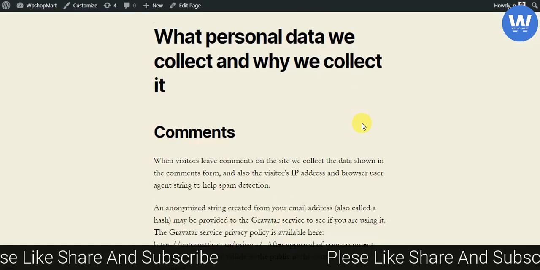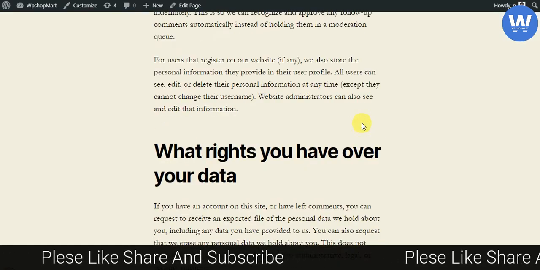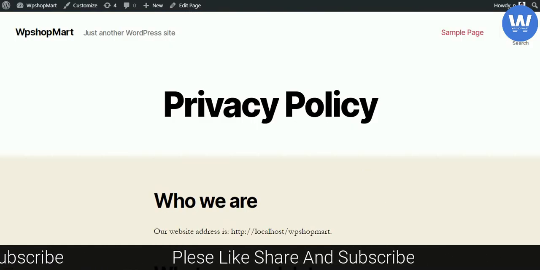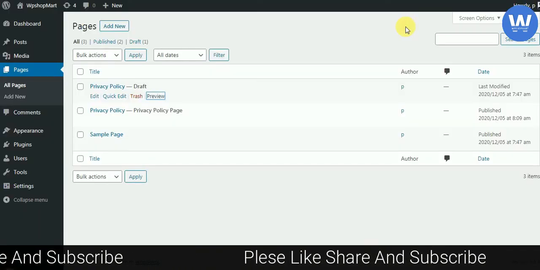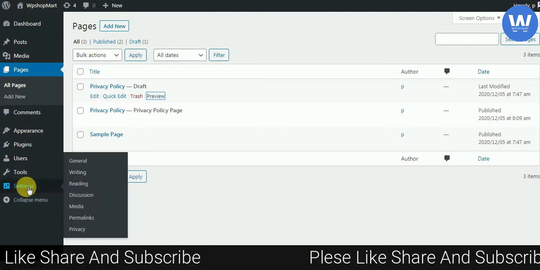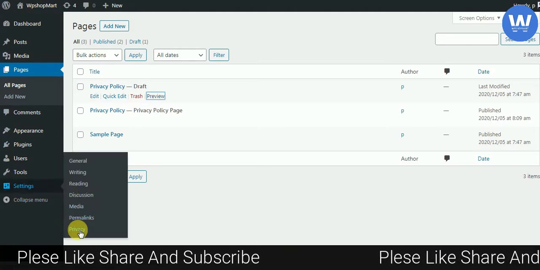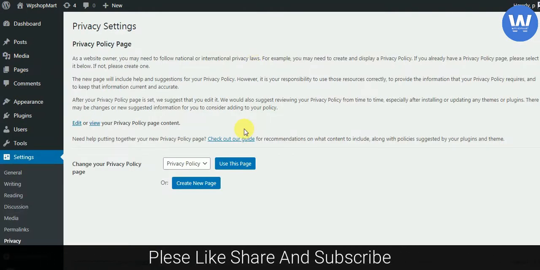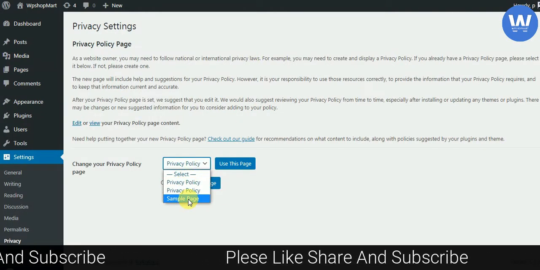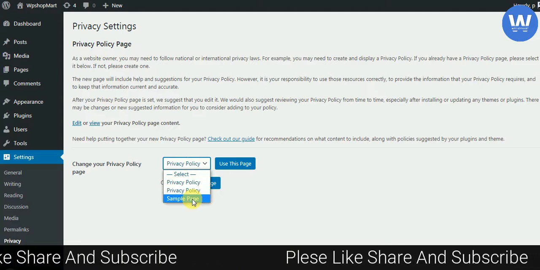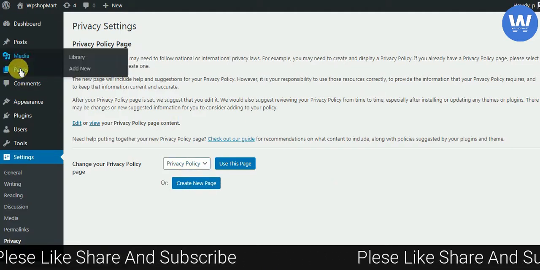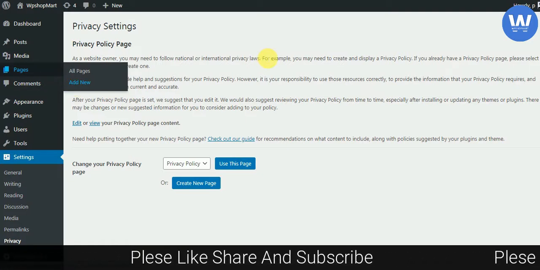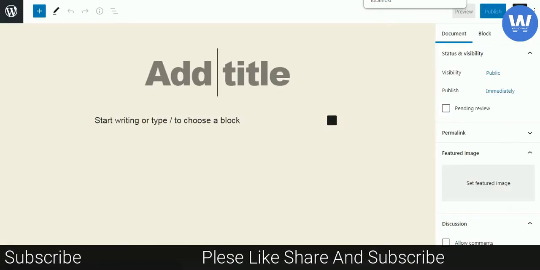As we can see, our privacy policy page which is created from settings is shown in the front. So we can also use any page as our privacy policy page from the drop down menu. Here are the pages which we have in it. To select it, we will first create a new page from here.